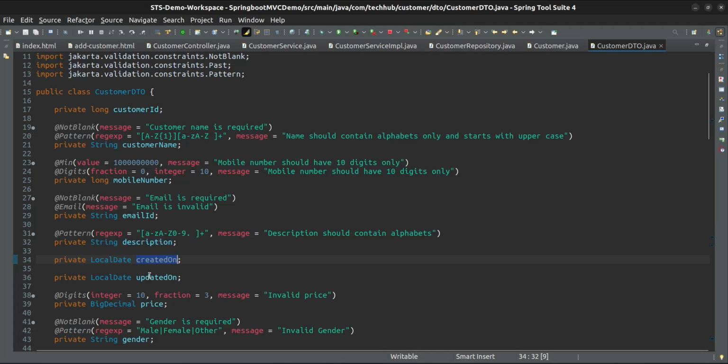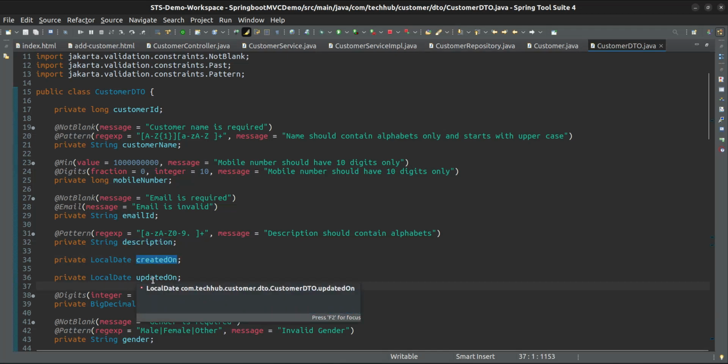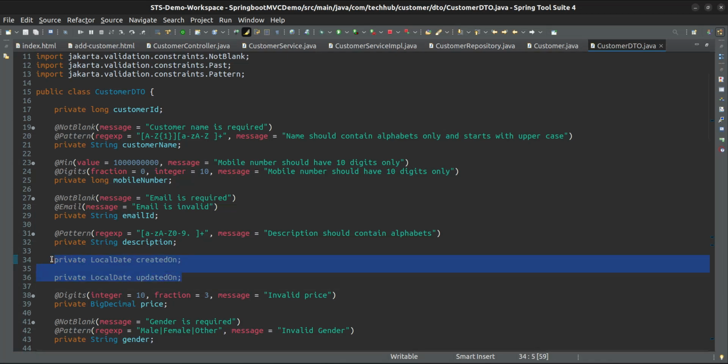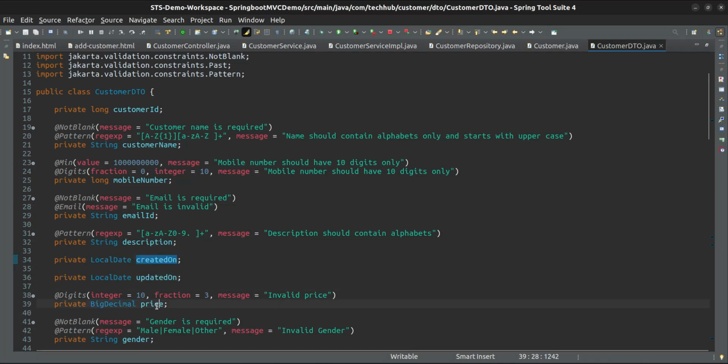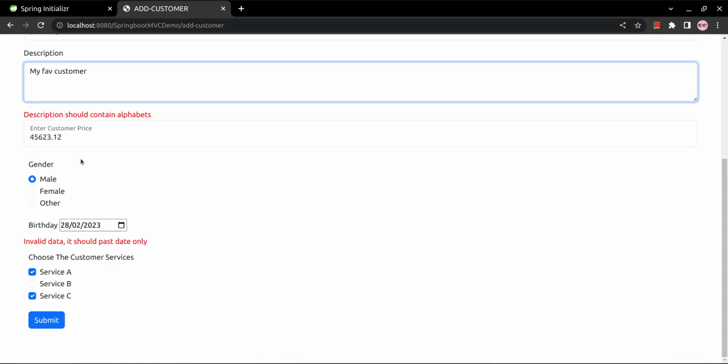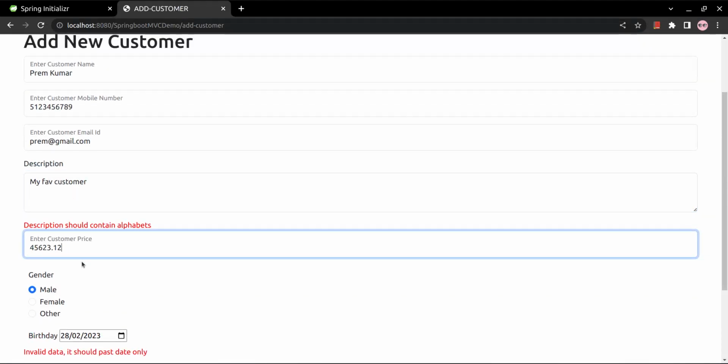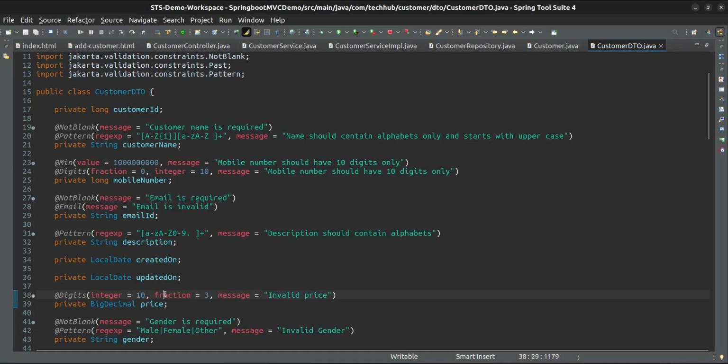Created timestamp is created automatically. Updated timestamp is generated automatically. So you need not give any annotations. The local date and updated timestamp will not be validated at all because there is no annotation. Decimal, price also will be validated. This can have 10 digits or fewer, but the fraction part should have 3 digits only. Otherwise it will give invalid price. How? Suppose up to 3 digits. You can see what the fraction part of this one is.